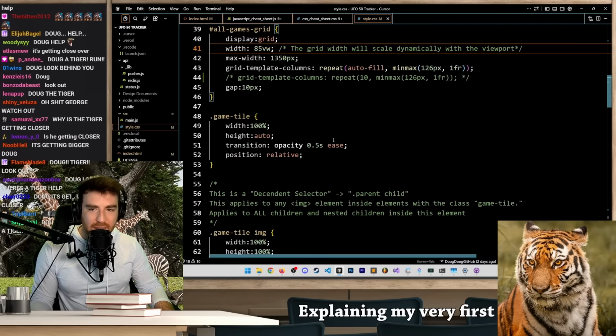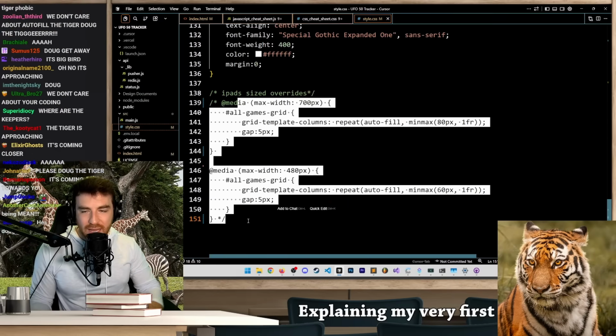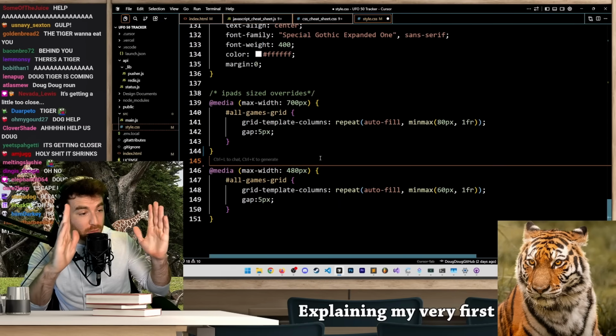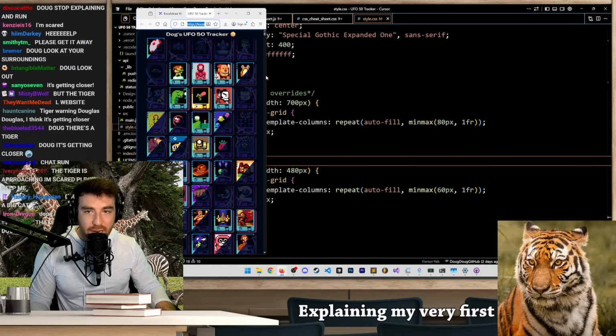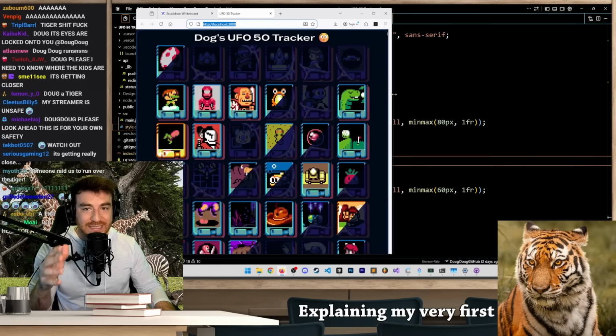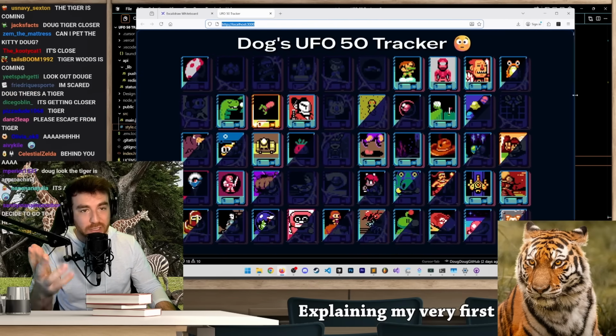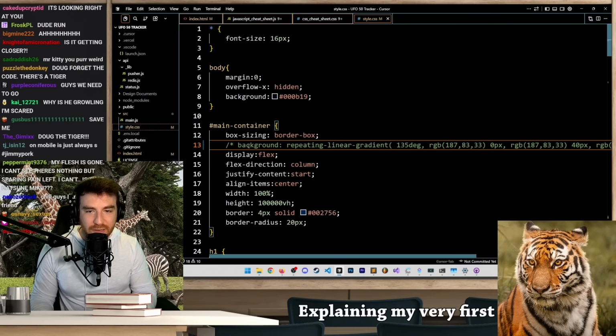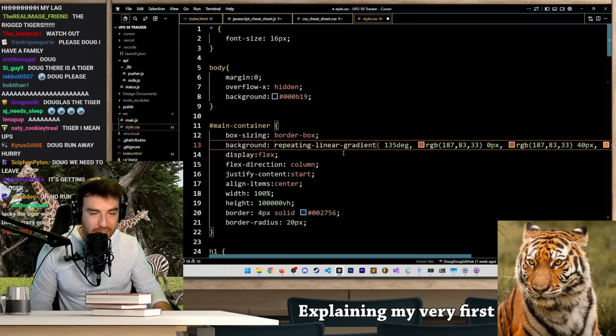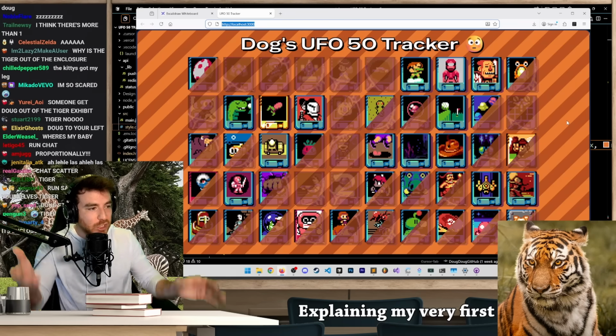Look at that. If we want to make this even fancier, we can go down here and add settings that say for certain dimensions of a device that you're looking on, it'll change even further. So now on a phone, it'll be sized correctly and it changes proportionally. And lastly, chat, give me the name of an animal. Okay, tiger. What we'll do is we'll make the background a repeating linear gradient. And now look at this. It's just like the actual game.